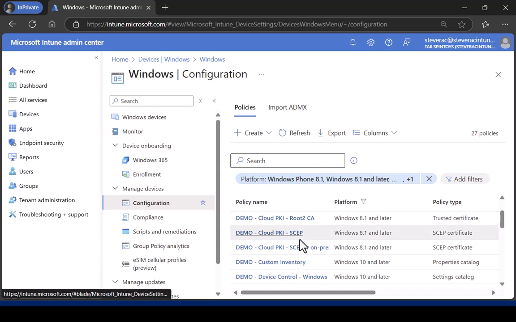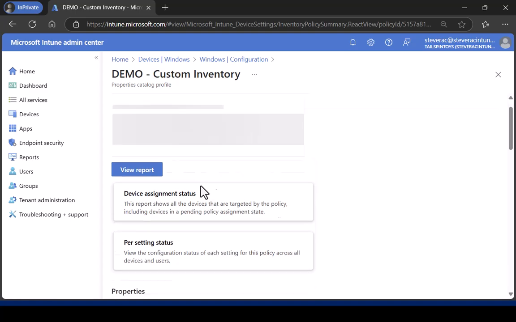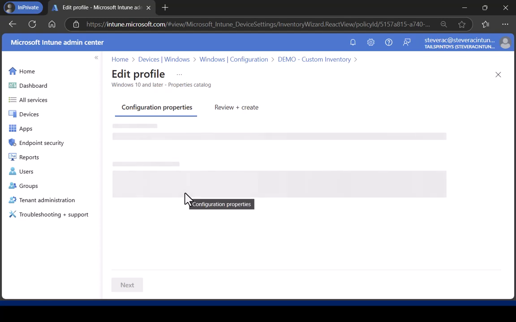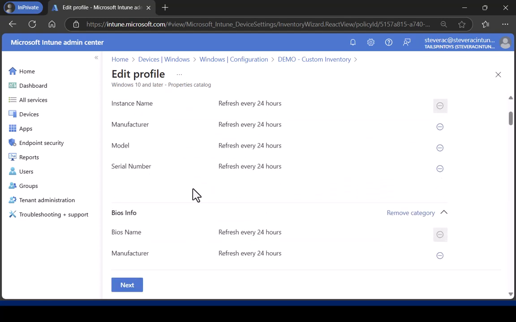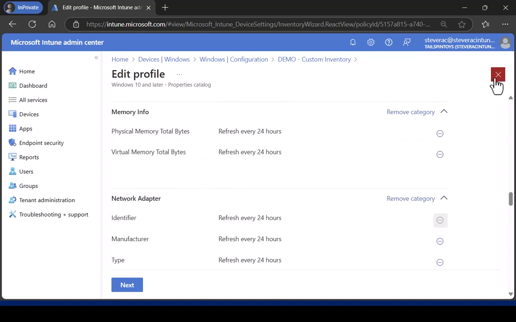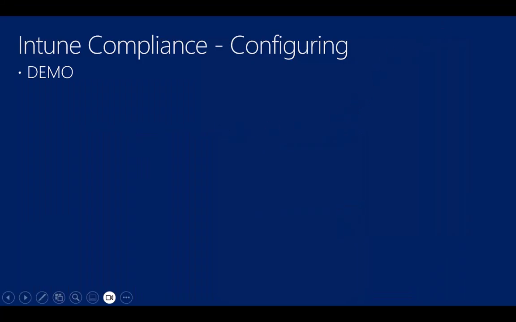Well, I've already got this one configured, so I will show you that it is set up and it is enabled for everything, right? Here's everything that I've chosen to go collect, right? So I'm getting every piece of inventory that I'm allowed to collect. It's gone out there. It's been successful on 4 of my devices. Didn't see that one. I wonder what happened there. Anyway, right? So configuring this is literally that simple, right?